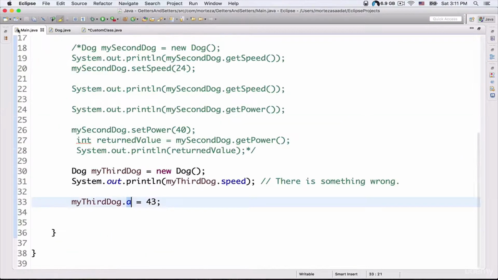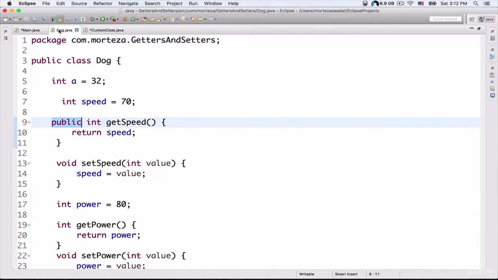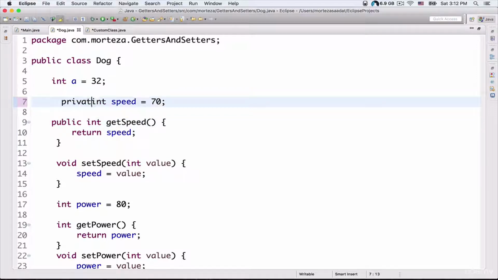So remember that inside the main.java class, I could successfully access the instance variables of this myFirstDog object directly, okay? And this is the code that proves that I can directly access the speed instance variable, okay? So now let me delete this line of code here. In order not to allow any other classes other than this dog class to access its instance variables directly, we need to use another access modifier, which is private.